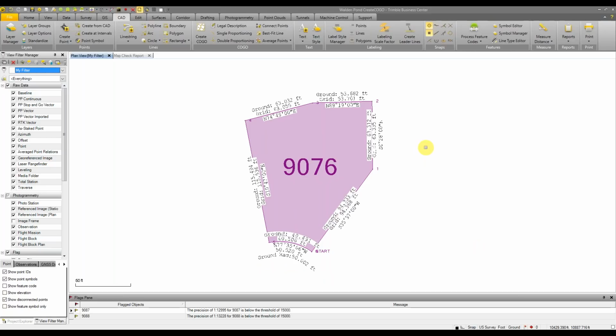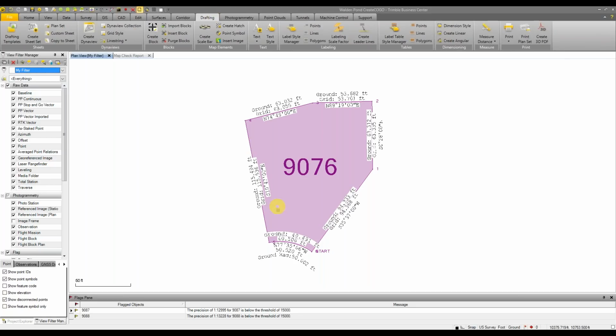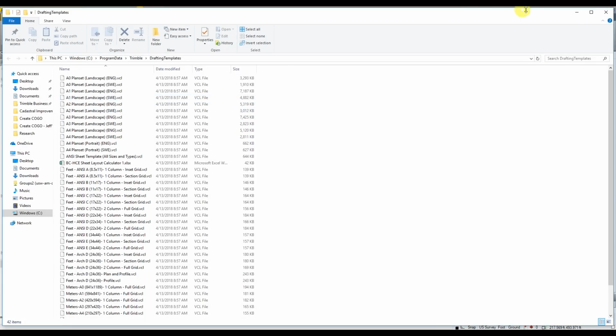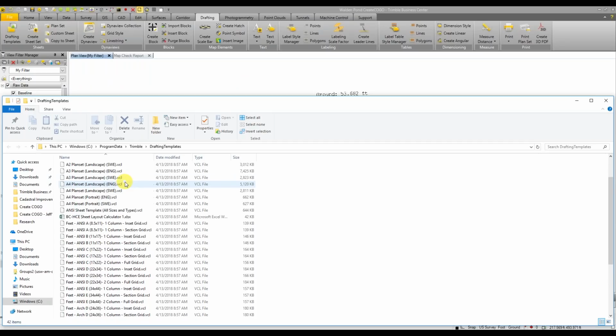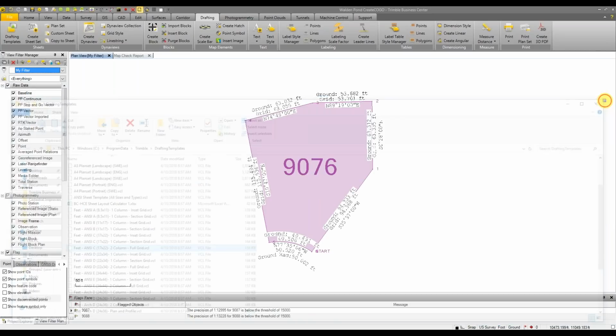For the drafting, if you click on the drafting tab, on the left of the drafting tab, there's a command called drafting templates, and this takes you to a folder with the various drafting templates. If you want to put this on a piece of paper, drag it in, and it creates it for you.